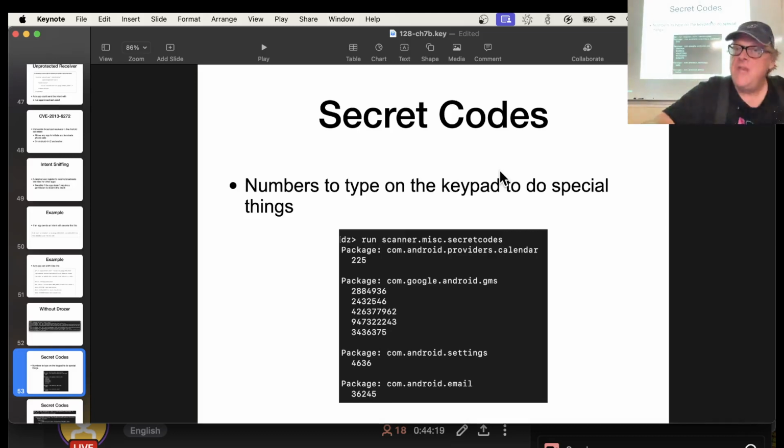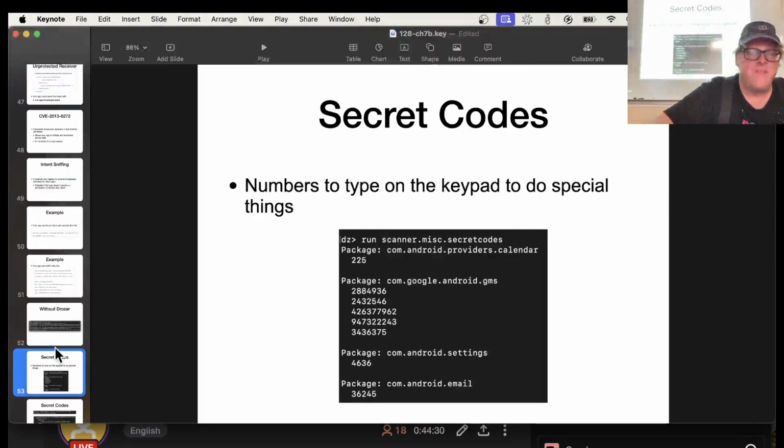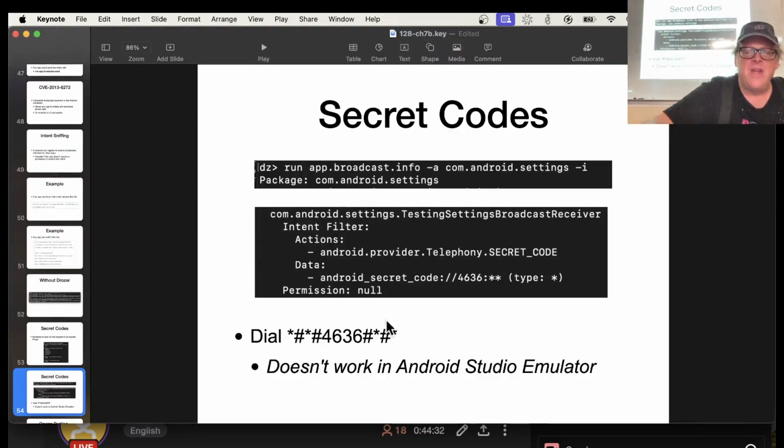There are also some secret codes. This is kind of fun. There are special codes on the keypad that do things. And there was a scanner in Drozer to find the secret codes. And these are not very secret. There are ways to find them. There are even online lists of them.